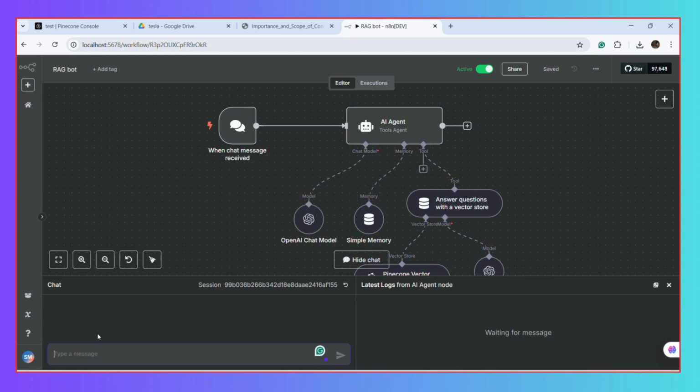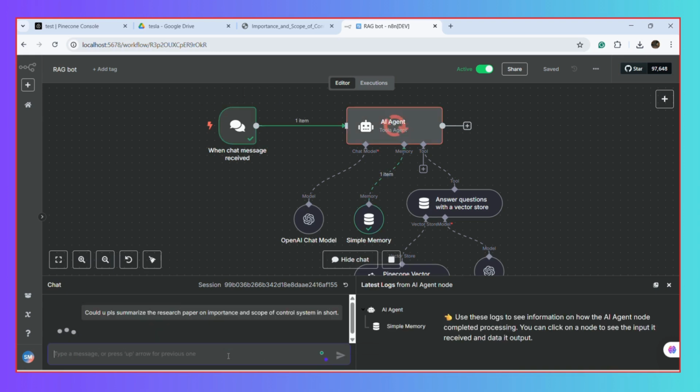So it must be knowing about the things which are there in the document. So let's ask it to quickly summarize so you can understand how things are going on over here. Could you please summarize the research paper on importance and scope of control system? In short, let's see what it says.